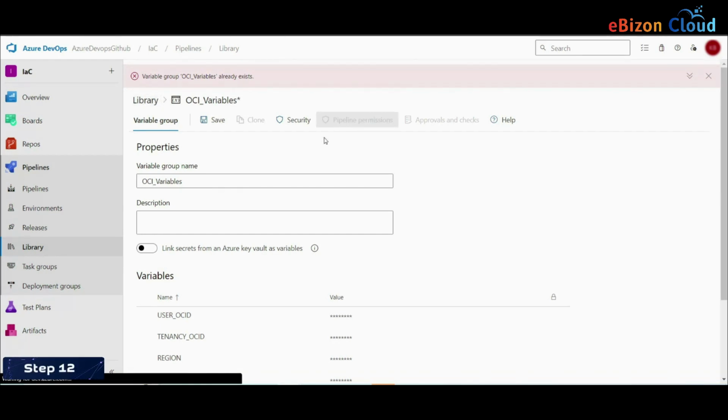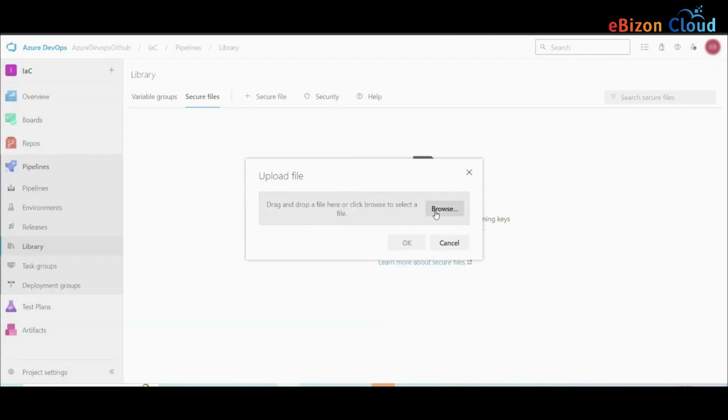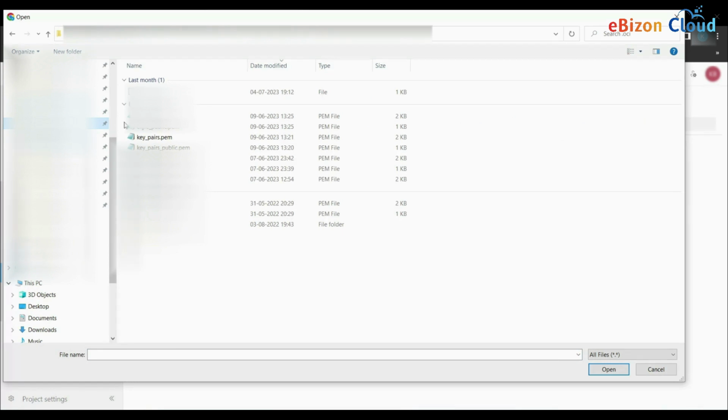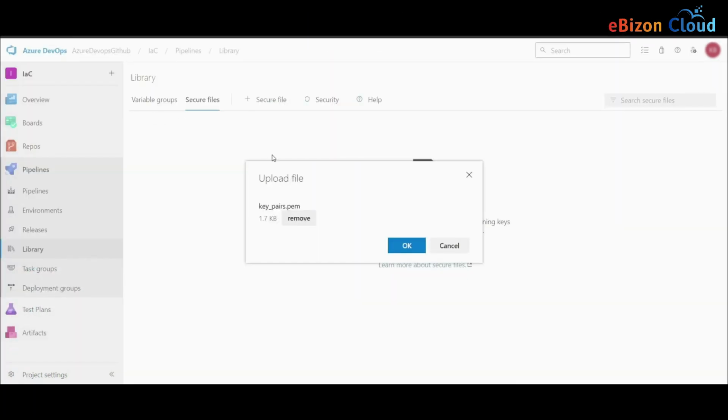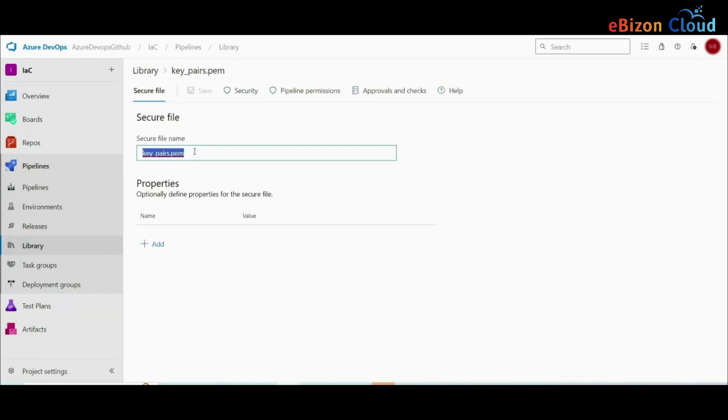Step 12. Select Secure Files to upload your private key file. Browse and upload the private_key_file. Step 13. Once the file is uploaded, rename the file name to private_key_file, and only this name is accepted in your Azure pipelines, and click on Save.